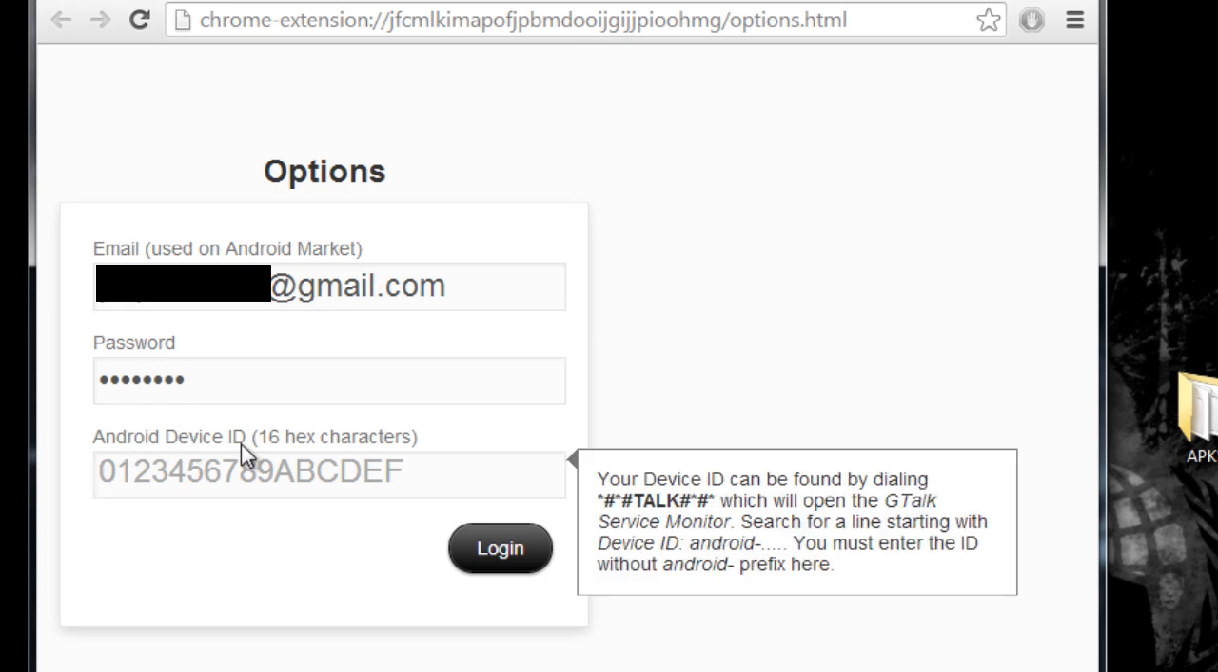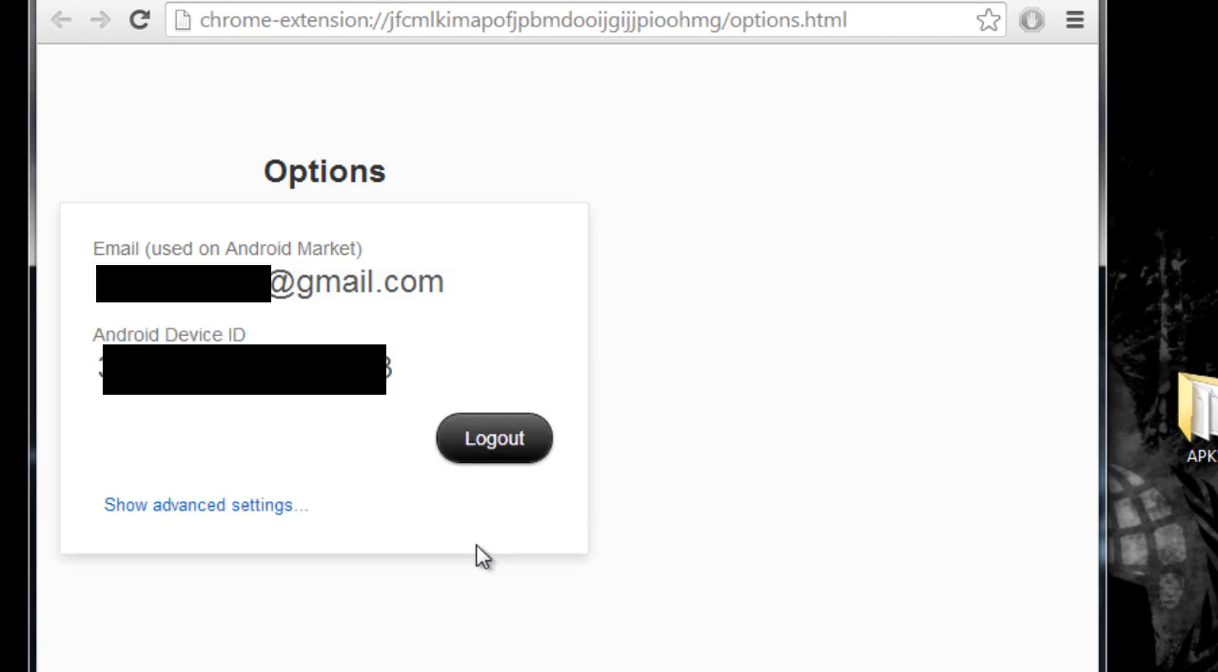And right here, Android device ID. This is where you're going to have to go to either your Android tablet or your Android phone and use an app called Device ID. You will run the app, and right on the very top it'll say Device ID, and it'll give you a 16-digit number and letters. So you insert that right here, and then you just click login, and now I'm logged in.